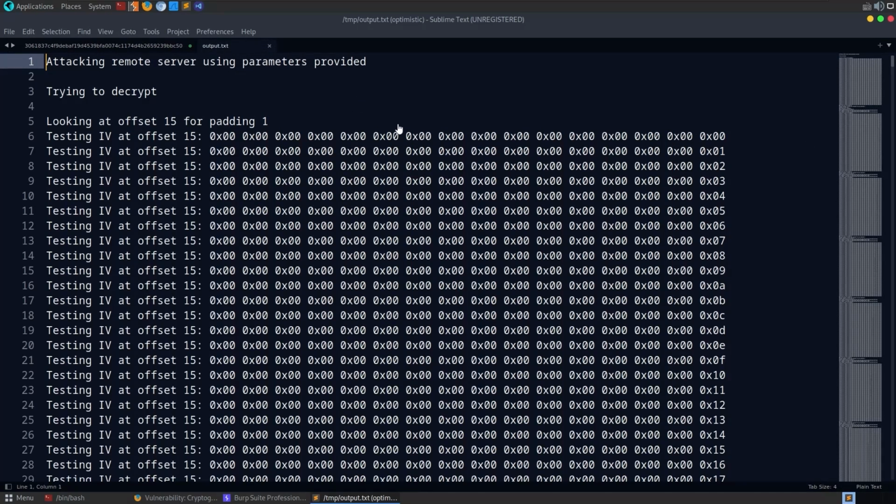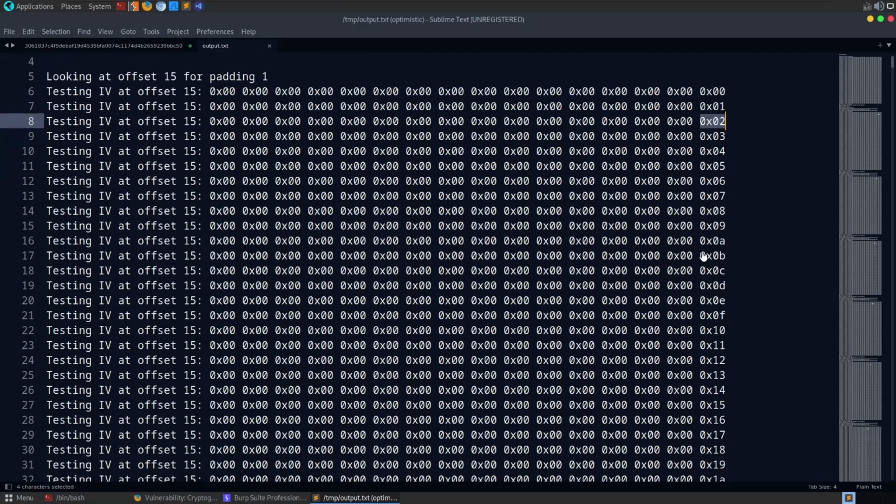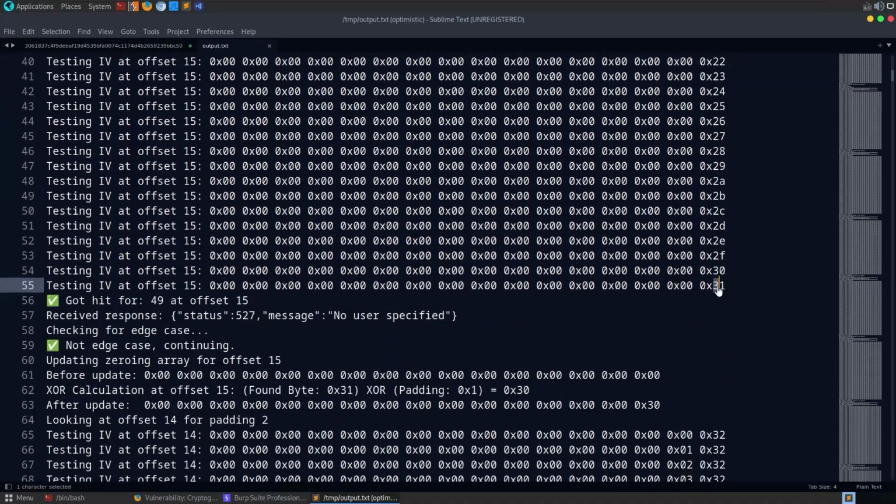All right, so starting with the final byte, you can see that it set the IV to all zeros, and then it's going through each of the final bytes and incrementing one by one. It goes through until it gets to this one, 31, and it says, got a hit for 49 at offset 15. It's kind of annoying that it's given here in hex and then here in decimal, and nowhere does it give us the ASCII value.